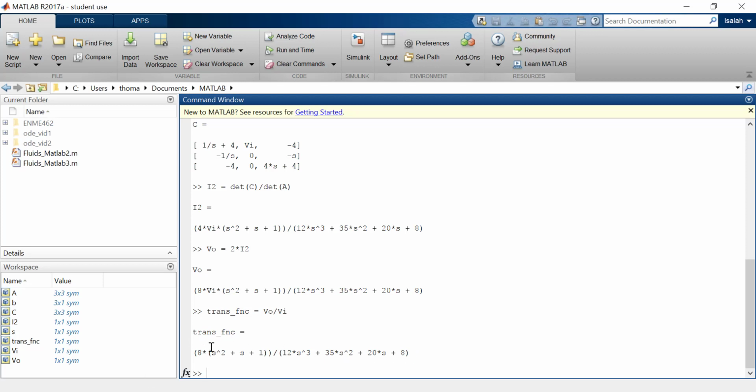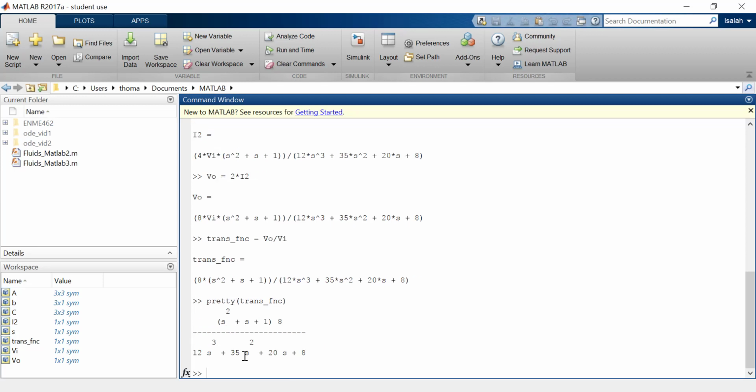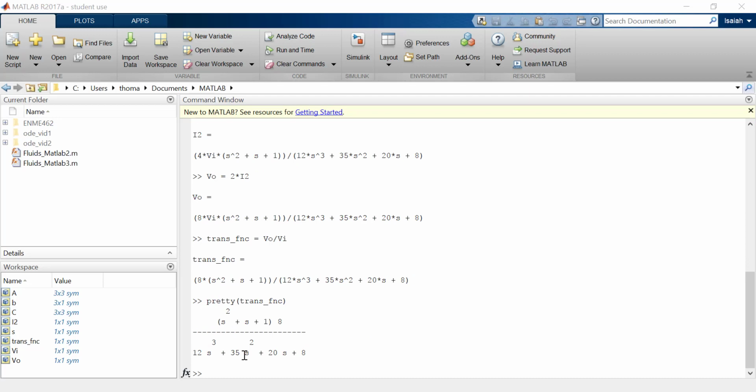It might not look that appealing, so I can actually make this look prettier by using the pretty command on this guy. And there, that looks much better. So here's our transfer function in a much more legible form. And our transfer function Vout over Vin is equal to 8s squared plus 8s plus 8 all over 12s cubed plus 35s squared plus 20s plus 8. So there's our answer to our particular problem.